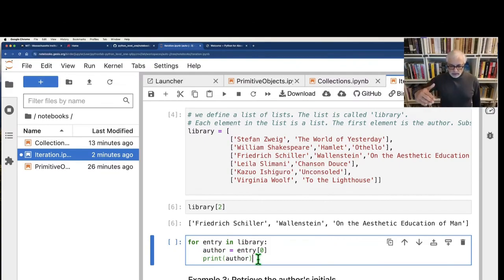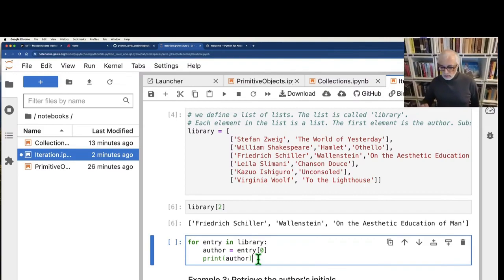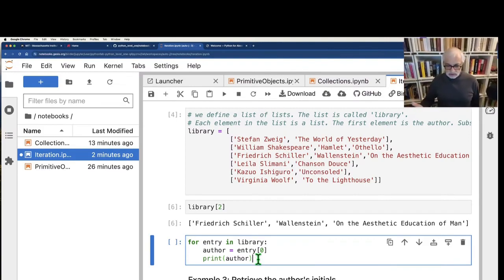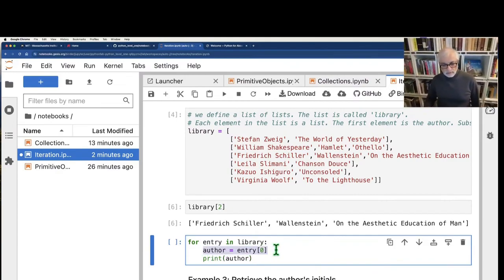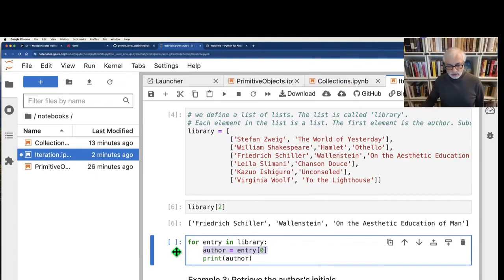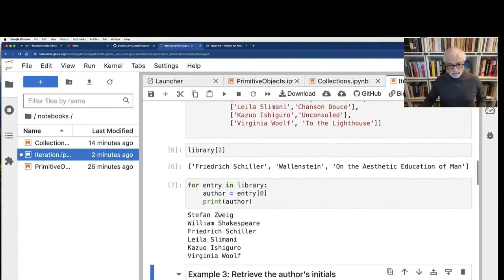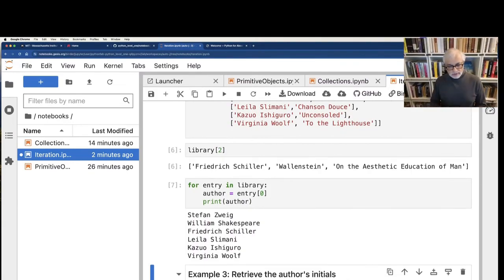So here, the code block under the for loop has 2 statements or 2 instructions. The first instruction retrieves the first element from the list called entry, and then the second instruction prints out the value corresponding to author. So let's run that, and now I've pulled in the list of authors.